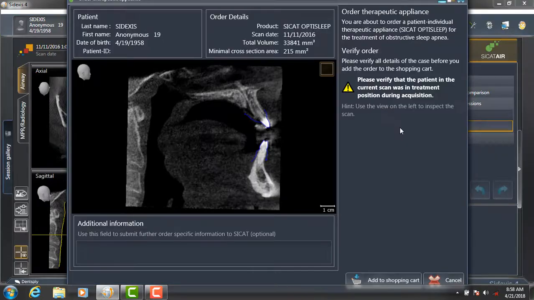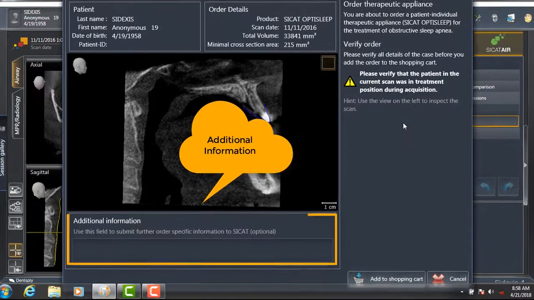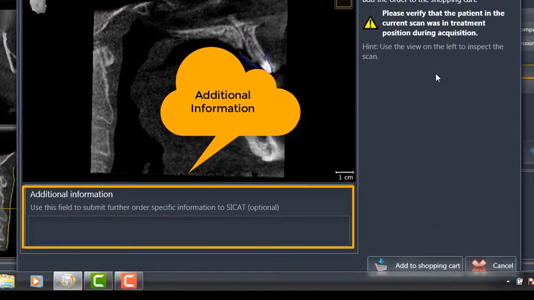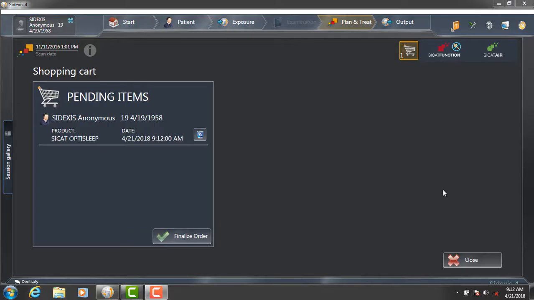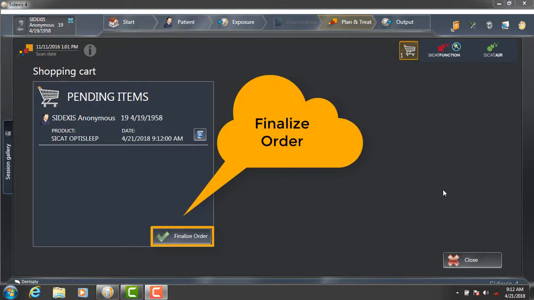So we come to here. We can make any notes in this box here for additional information that we'd like to send to SICAT. And then we can add this to the shopping cart. So now we're just ready to finalize the order.